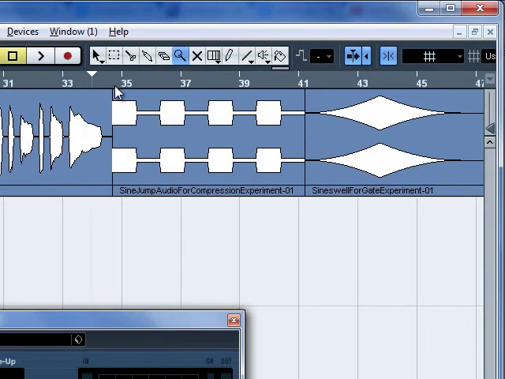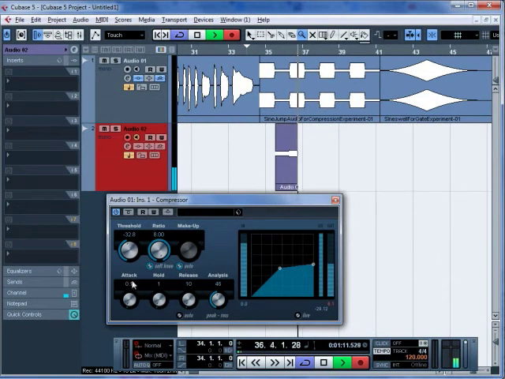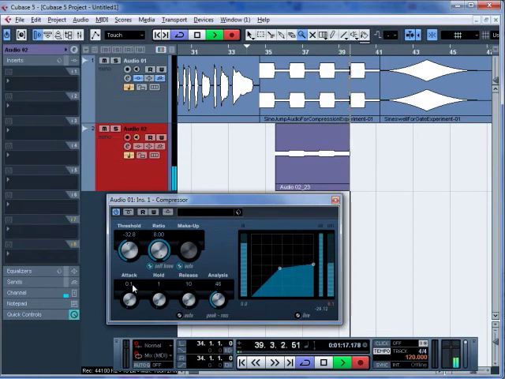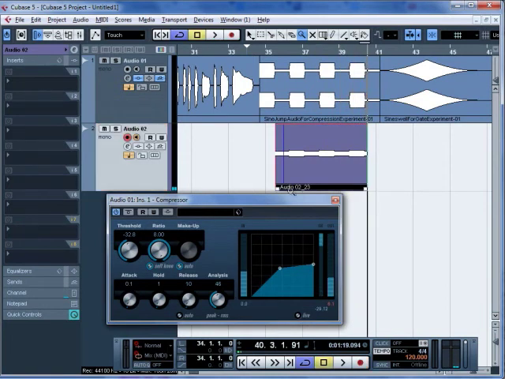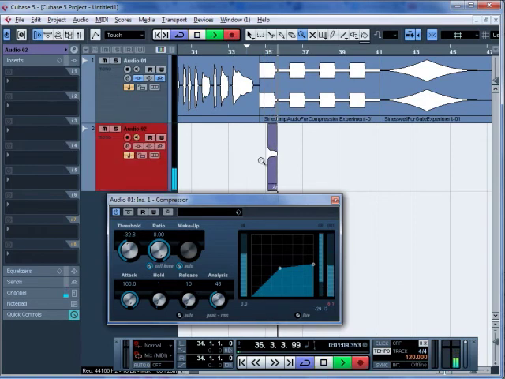So another important part about how a compressor does that is the time it takes for it to begin working. So in this example, we are going to focus our attention on the attack. This is how fast the compressor kicks in. This is a very fast attack. There's almost no transient. Compare that to a very slow attack, an attack that takes a long time. We have a large transient now because it takes longer for the compressor to kick in.